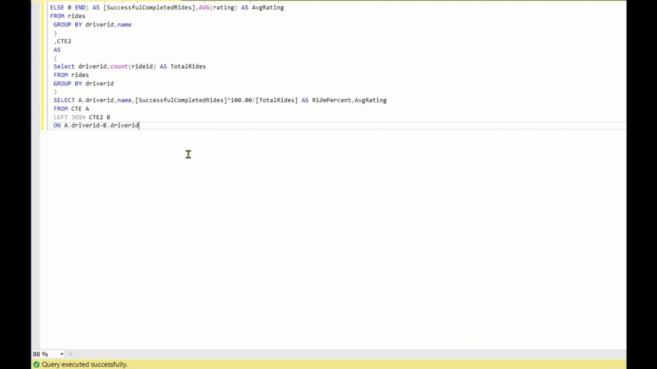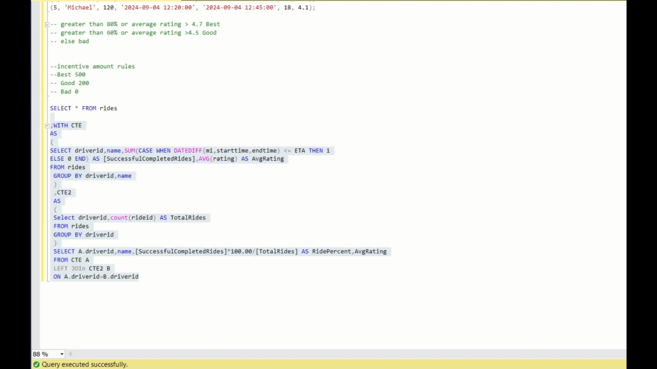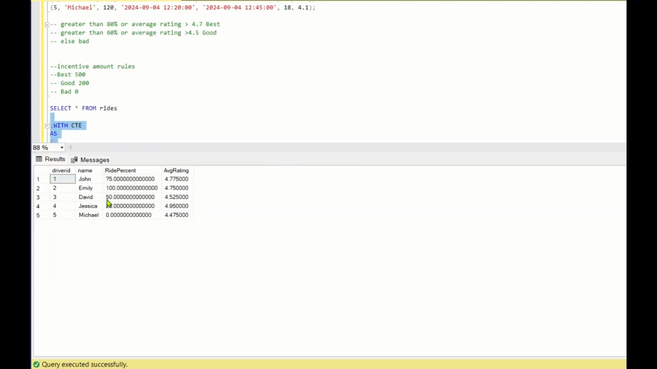Okay, now if I run this, let's see what we're getting. Yeah, so if you see 75%, 100%, 50, 25 and 0, right? Now we have got the ride percentage and the average rating. So now let's apply these rules.